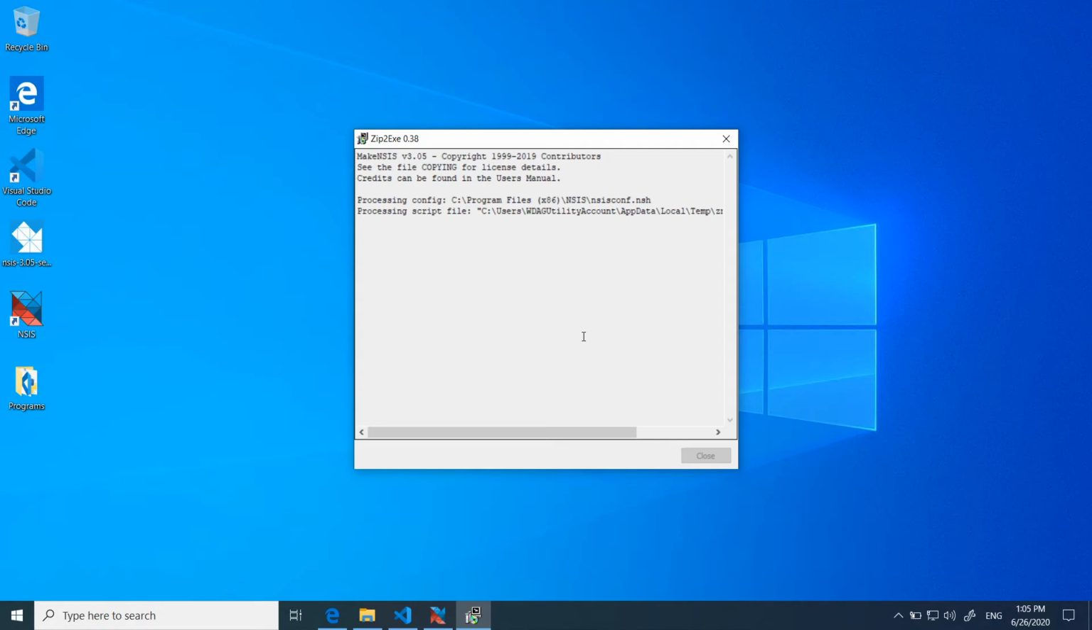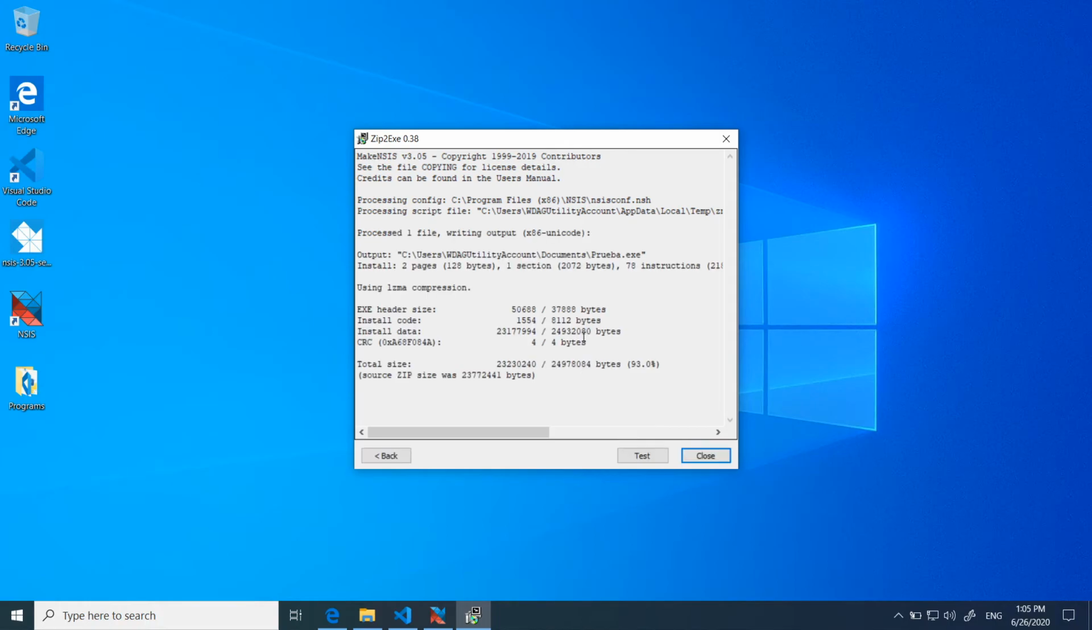We're gonna wait a little bit. Once again, it will depend how many dependencies your program has. In my case, it's really small, so it shouldn't take more than 30 seconds or 1 minute. As you can see, everything is fine, fantastic. We can test it, or let's close it.